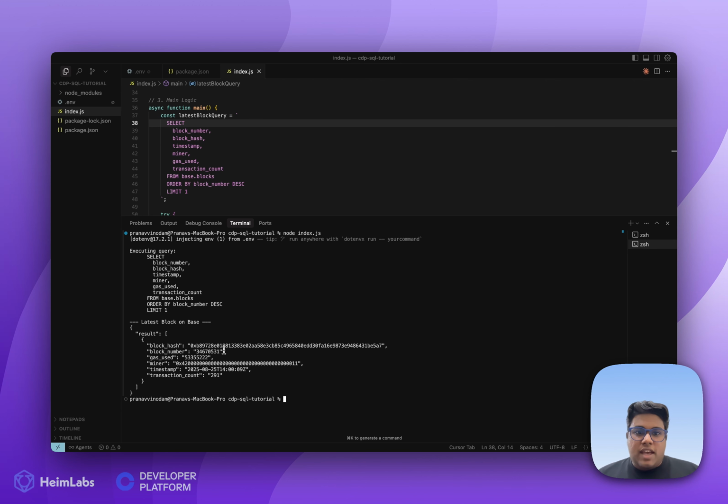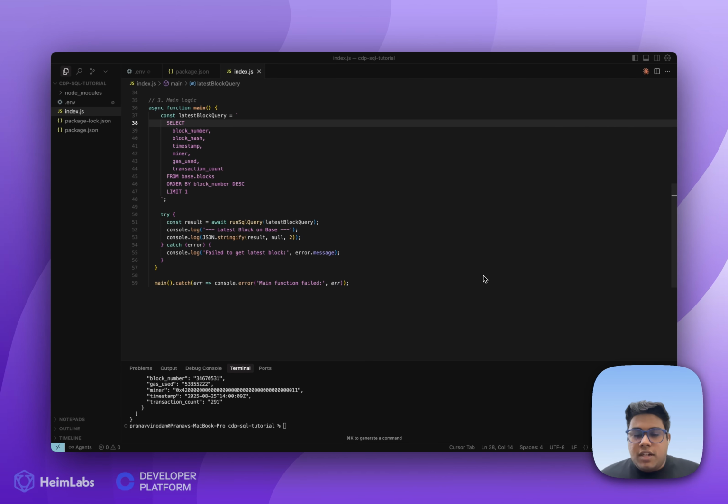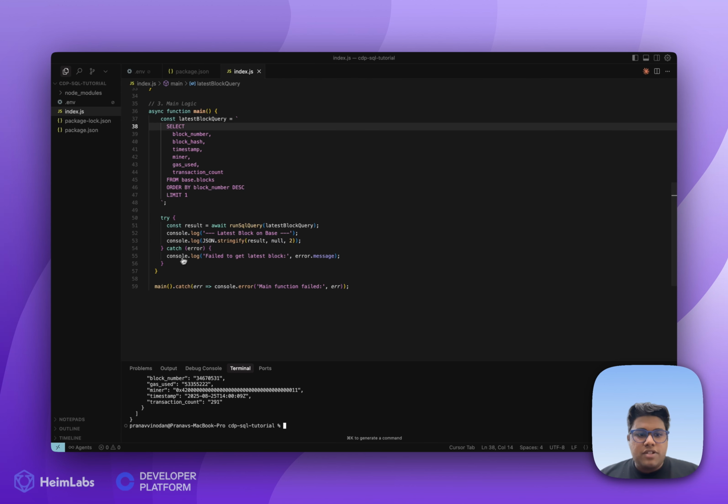Now we'll take this up a notch and we'll try to get all of the largest USDC transfers on base. And by that, we will create a script which gets all of the whale transactions on base. So to get the latest USDC transfers, we query the base.events table. This table contains the raw event logs from smart contracts. So basically, we look for the transfer event from the USDC contract. So here in the main function, we'll add the logic for whale watching transfers as well.